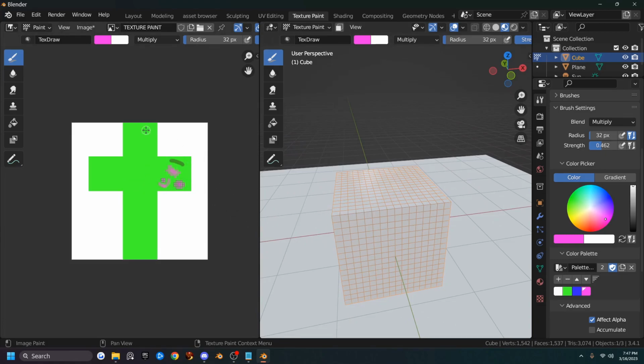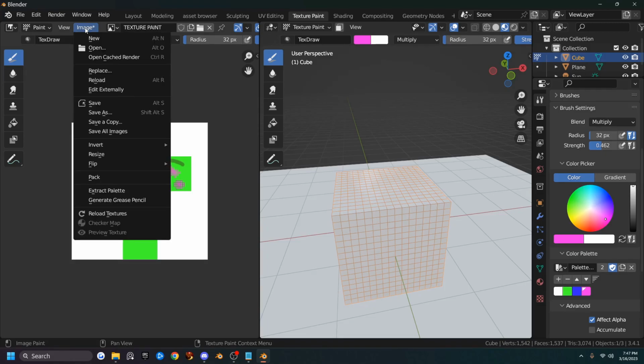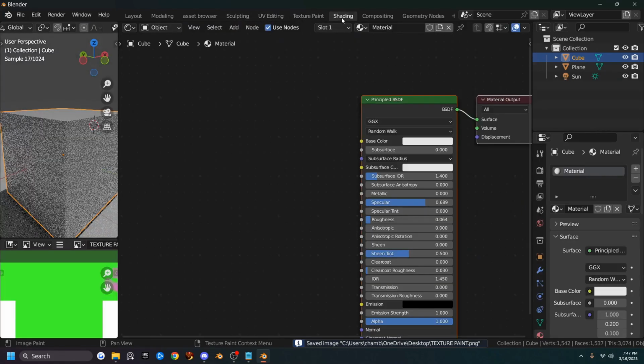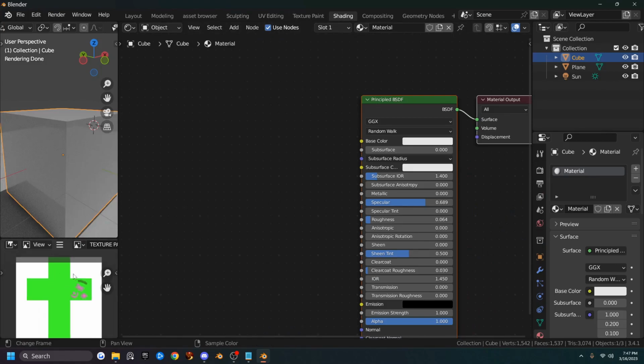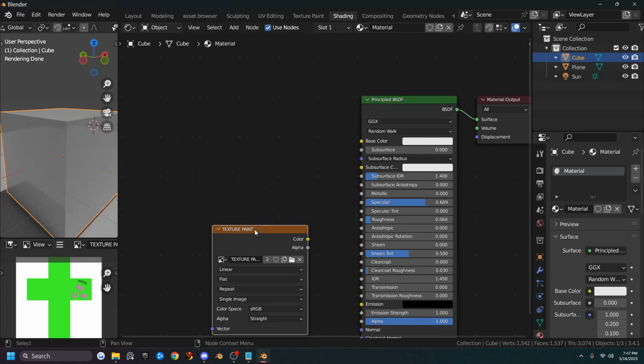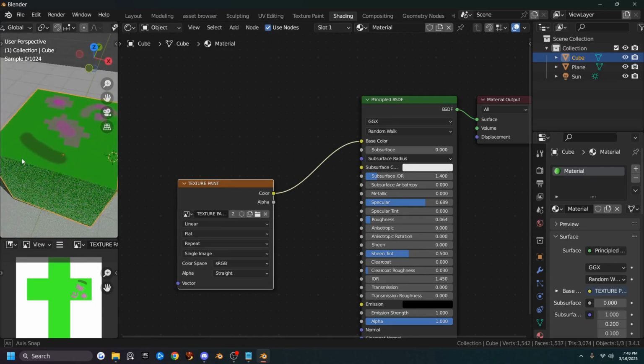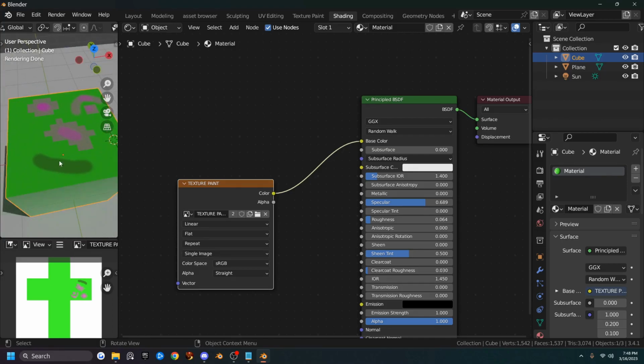And the way we do that is, first off, we've got to save it. We saved it once, but we're going to save it again now that we painted on it. So image, and I'm just going to hit save because it'll save over the old one. Now I'm going to go into my shading tab, and our image is down here still. So we can actually grab this little square box right here and drag it right on in there. And now we can take this and plug it into our base color. And there it is. And that's how you add it on there.